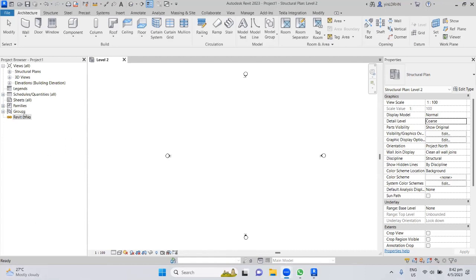So basically, this is a project browser. That means whatever the model contains, you can find out in the project browser. So the basic structure, you can see plans, 3D view, and elevation. Later, you can find out section as well. After we create a section, you can see the section. When you open the model, it automatically creates two levels. Sometimes if you open a different version, it may not have the levels, then you may need to create the levels.